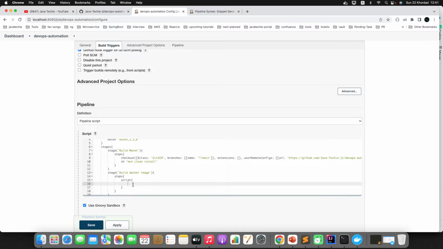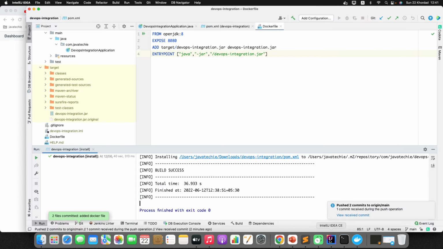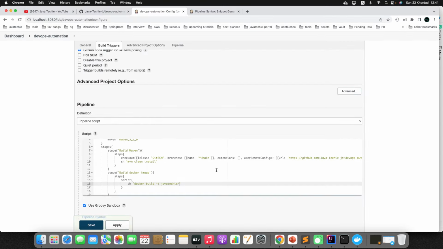So as part of this script, I just need to define the command to create a Docker image. As you know, docker build -t. Then give your image name. So what I'll do, I will just give Java Techie, which is my alias name, and then I'll give the image name. Devops integration is my image name. Okay, go to the pipeline, just add it, give the space dot.